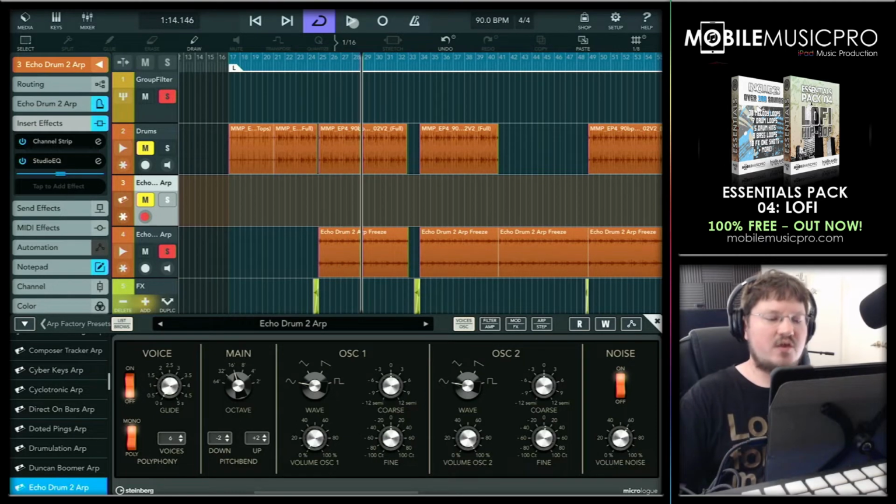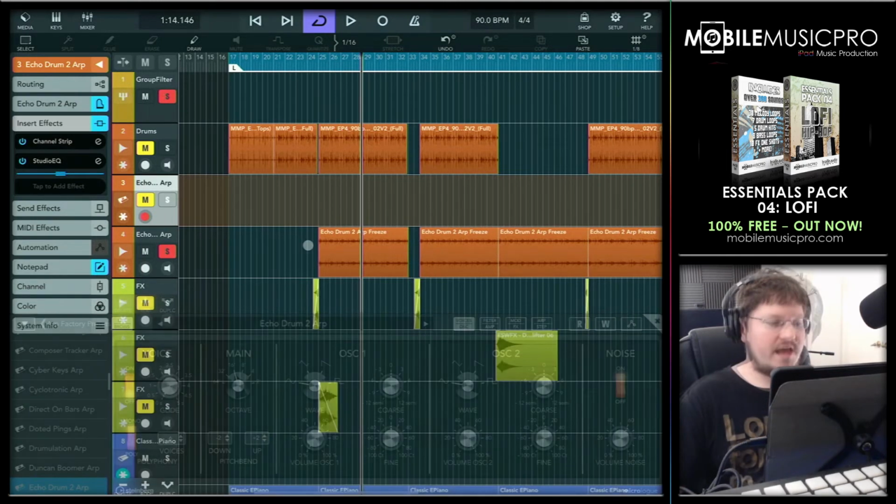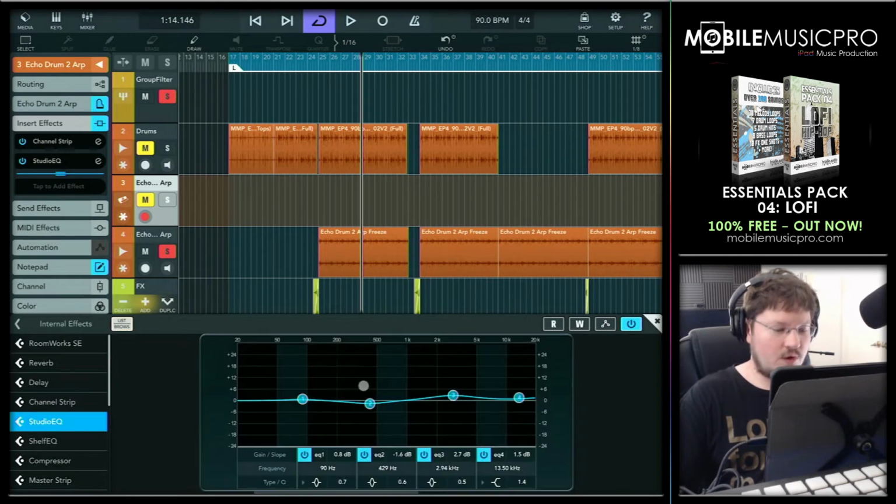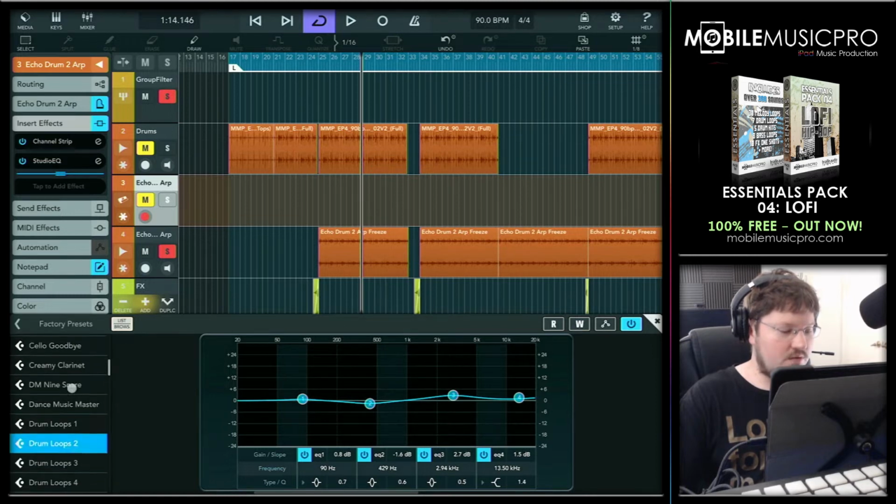So definitely giving the overall track some additional percussion there, and kind of making it feel a little bit more dirty. And there really are a number of pretty cool drum arpeggio presets inside of this micro loop. And as far as effects here, nothing too fancy, just a channel strip, which we're giving a little bit of extra drive to, and then a studio EQ with a factory preset that we're using here of drum loop 2. So again, nothing too fancy on that sound there.